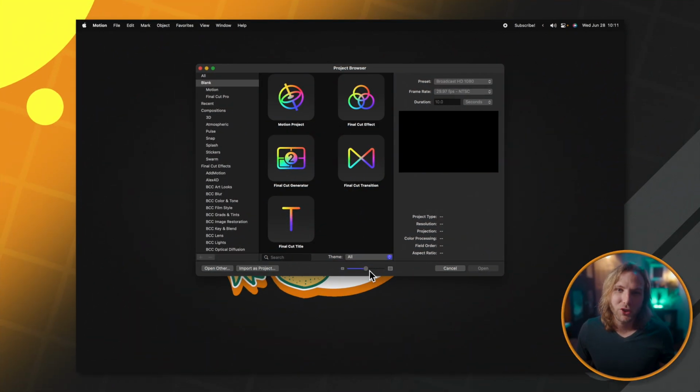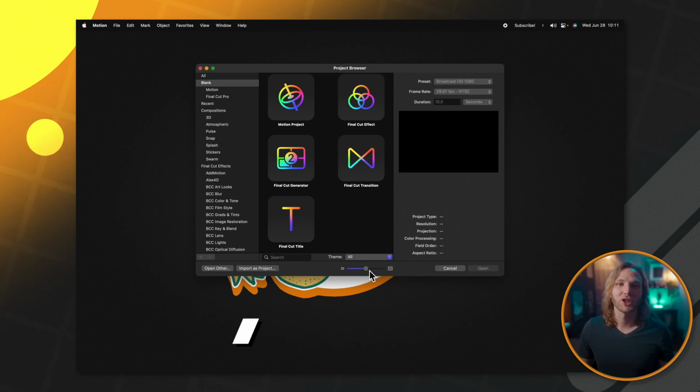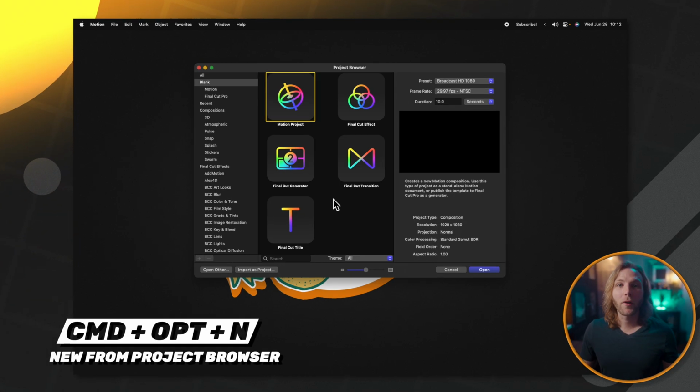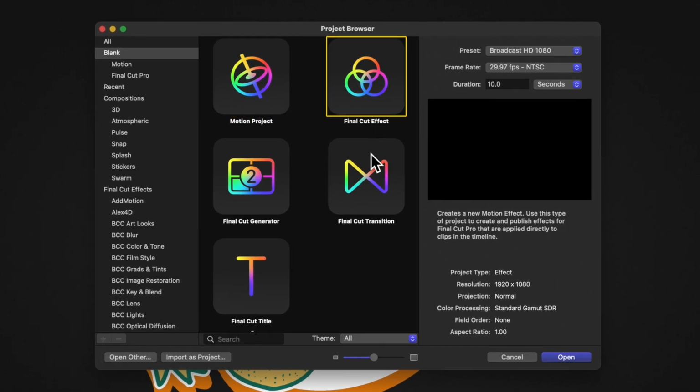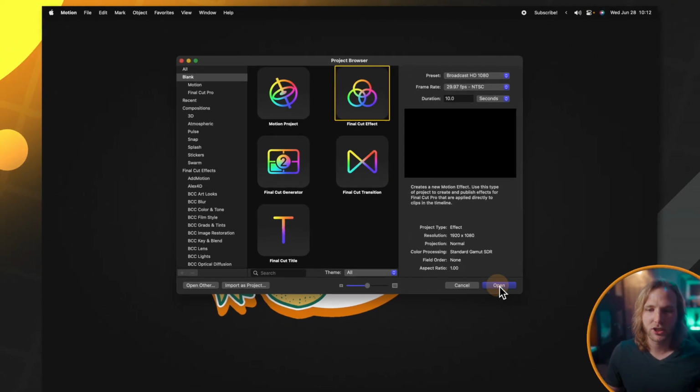Opening up Apple Motion, if you don't get the project browser, you can push Command, Option, and N. From there, we are going to select the Final Cut effect, and you can leave your preset, frame rate, and duration at whatever you like. From there, we'll go ahead and just push open.